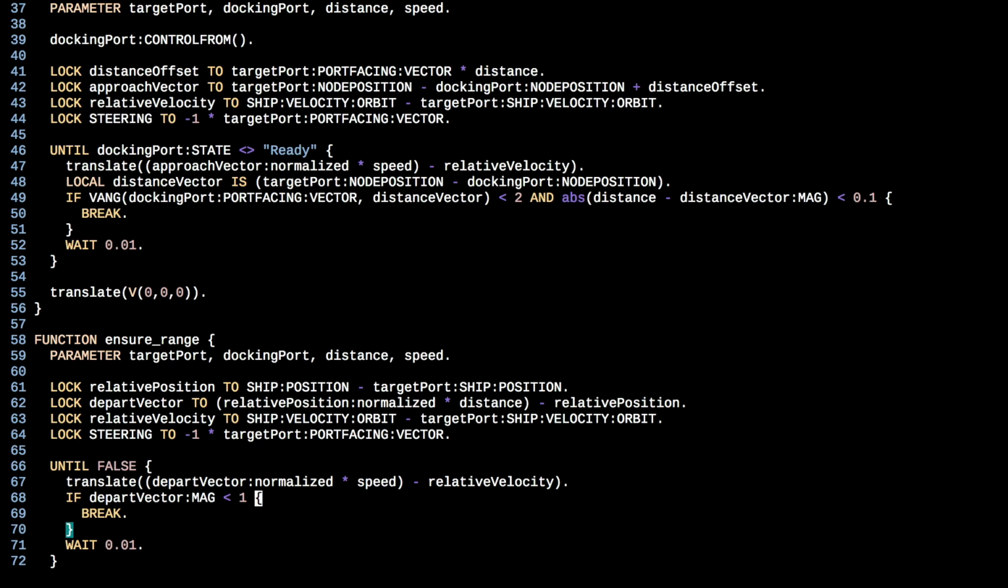And then if the departure vector magnitude is less than 1, we'll go ahead and brake. Now here we don't actually have to care about whether or not we are exactly, let's make this 0.1, aligned with the docking port in this case. So in the approach function, we had multiple conditions. We were checking the angle between various things, but here all we care about is that the amount of distance is exactly what we wanted it to be.